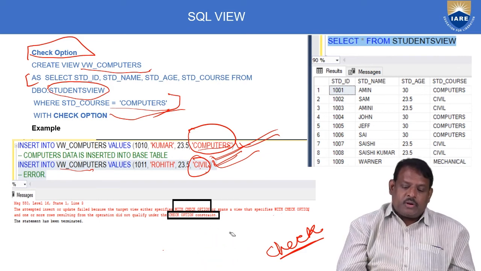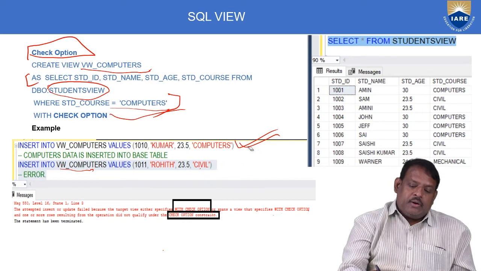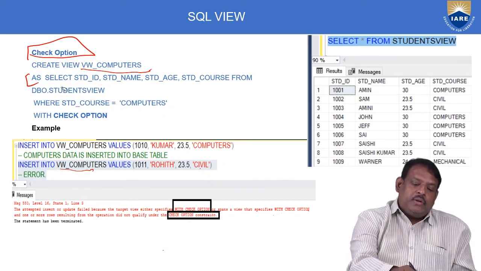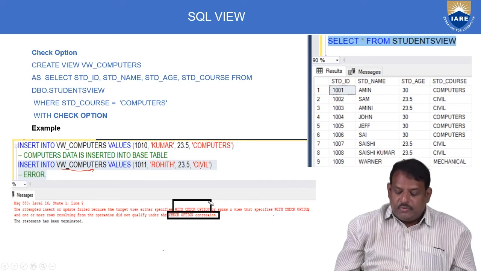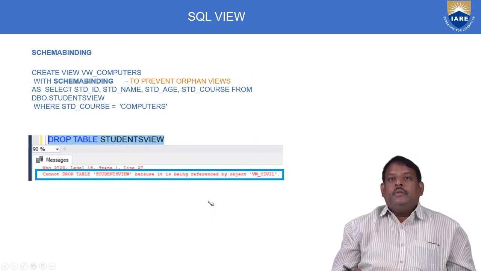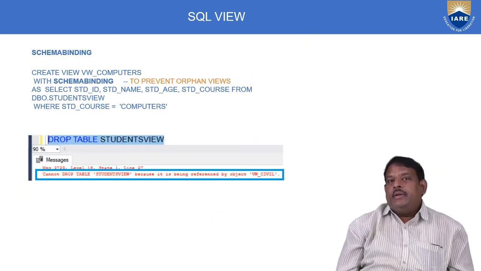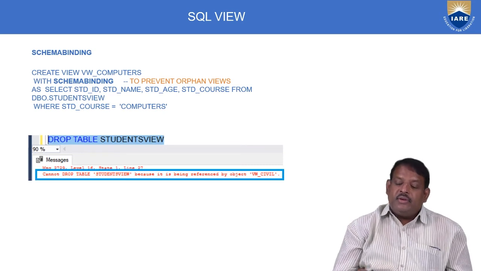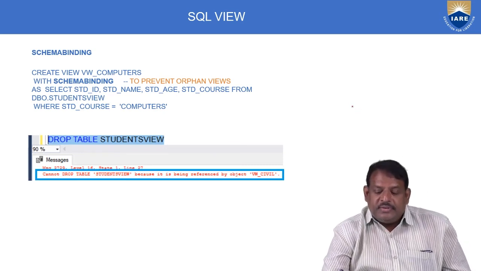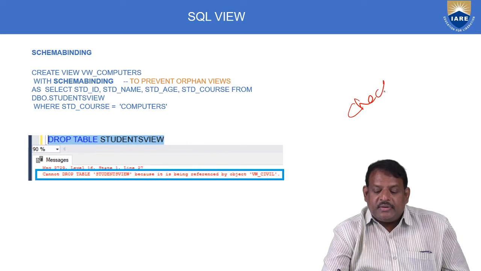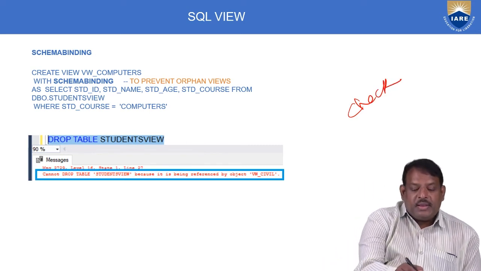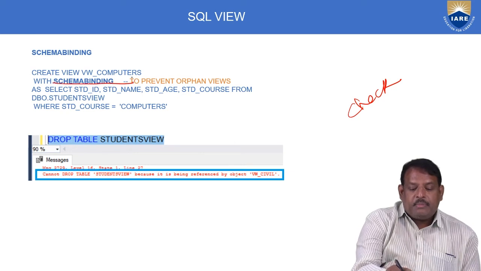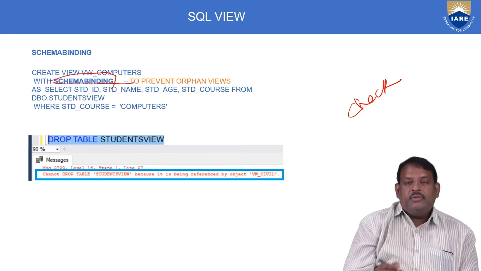We have two more conditions to be known in views. Now we'll see those. Now, what is schema binding? Earlier we have seen what is a check constraint. Now I am going to introduce something called WITH SCHEMABINDING. Now what does this do?